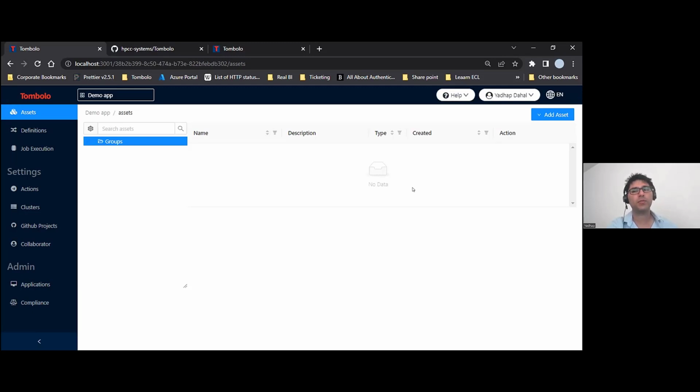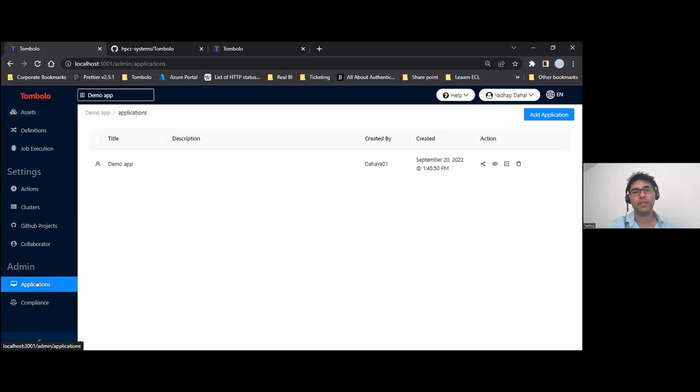So once you are logged in, what is the first thing you need to do on Tombolo? The first thing you need to do is create an application. So what is an application? Basically, an application is a way to group your assets. So you create an application and all your assets will be there. Unless you share this application with someone, or unless you make this application public, nobody can see your assets or anything that you create inside this application.